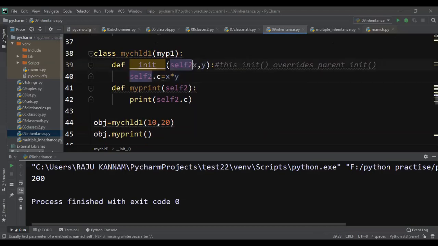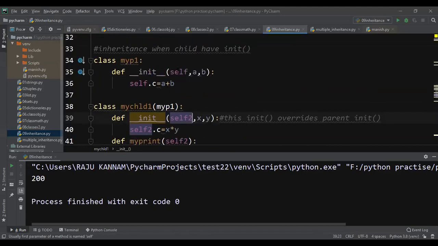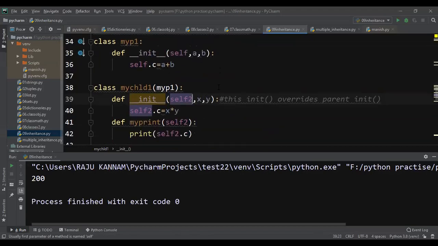So now what I will do is, I'll make some change here. My parent, let it be there. In my child class constructor, I don't take any parameters. So simply I will do here 10 into 30.